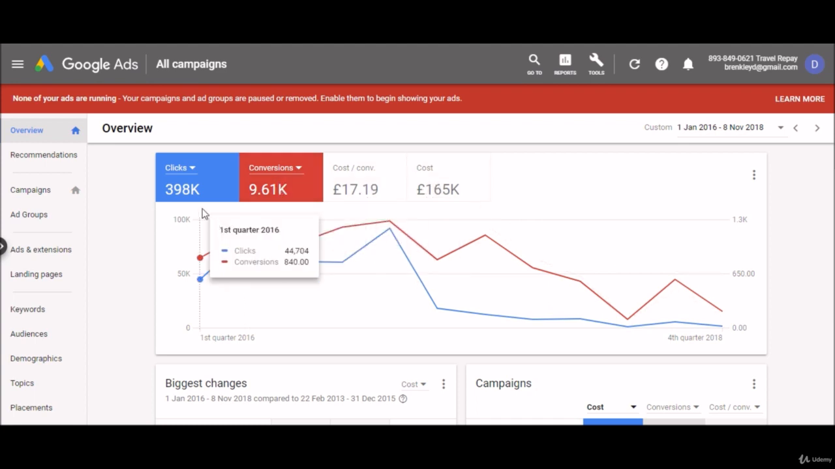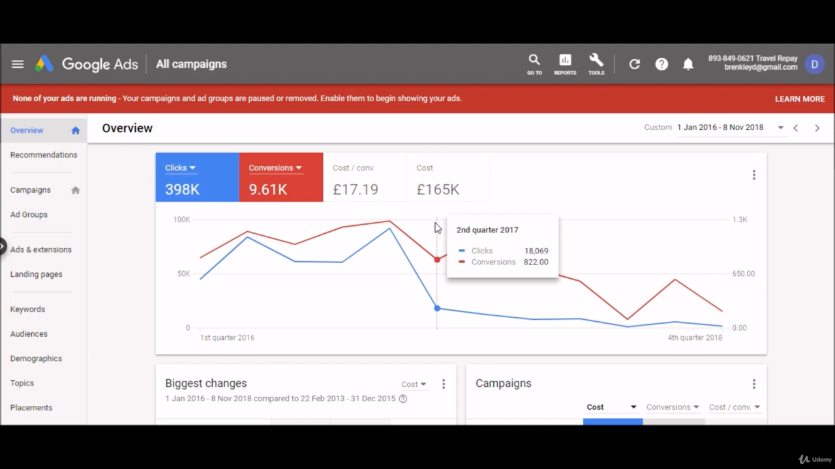Here you can see that we've had 398,000 clicks, and that's given us 9,610 conversions at a cost of £17.19 per conversion. So overall, we've spent £165,000 in my account at the moment.